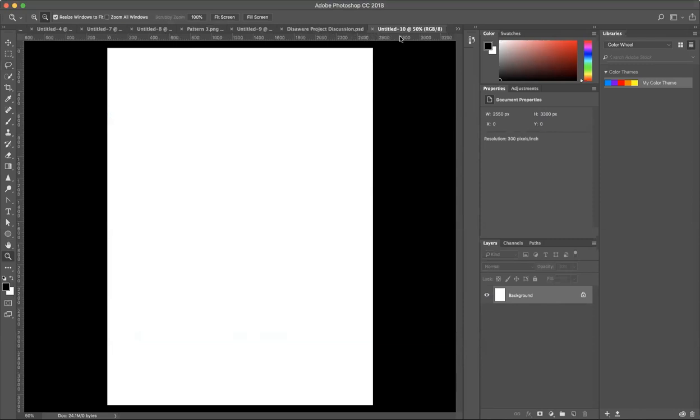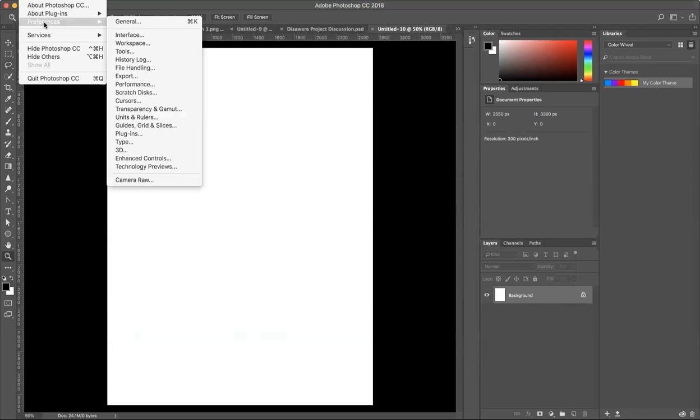To change it, go up to, do you see up at the top of the screen where it says Photoshop CC? Yep. Click on that and then click Preferences. And then click on, it might be either in General or Workspace. Yeah, click on Workspace.